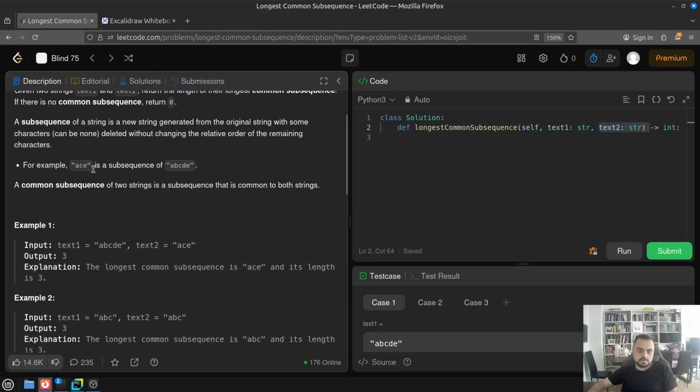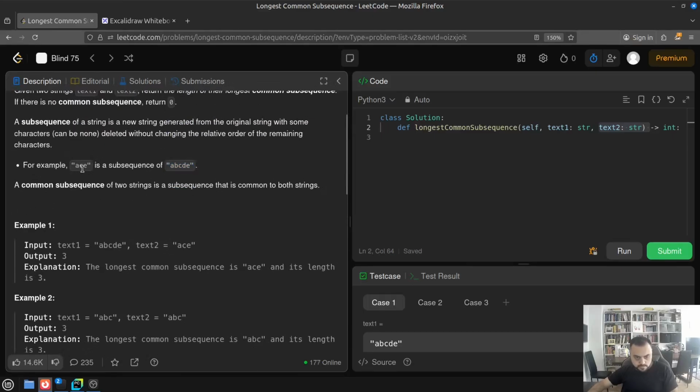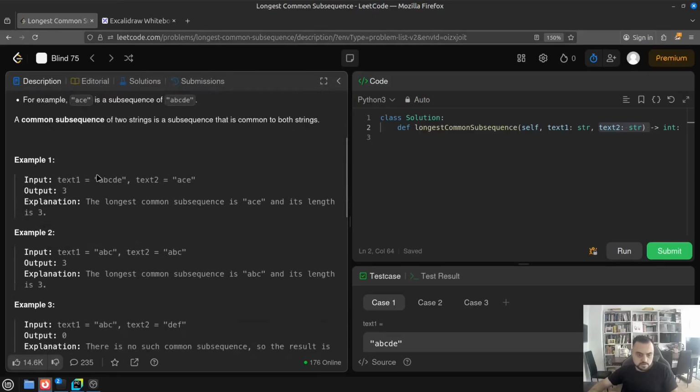Of course, m is the length of string 1 and n is the length of string 2, or vice versa, it doesn't matter. We only have to compare as many characters as there are, but each character from this string has to be compared with each character from that string. So basically, m times n comparisons.